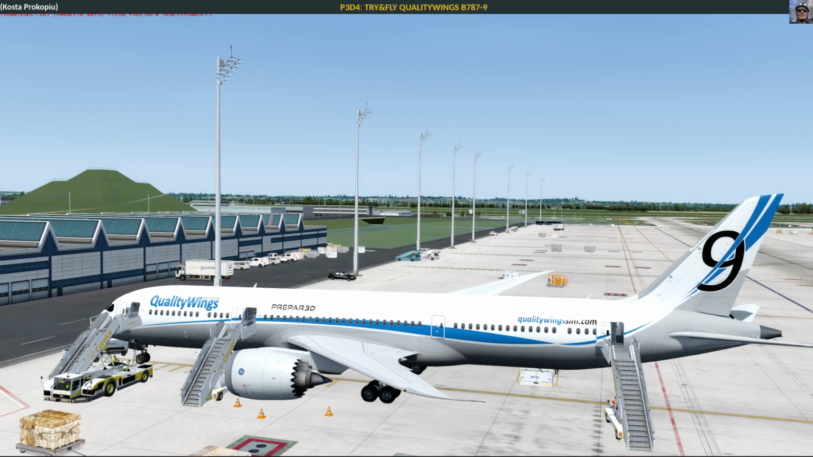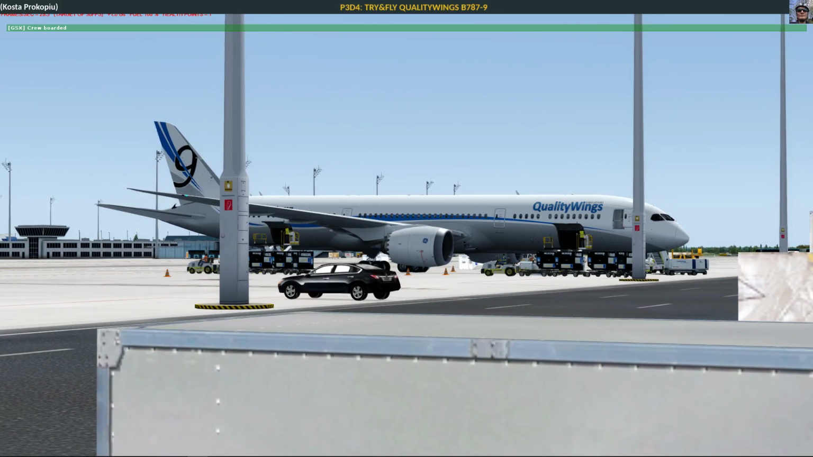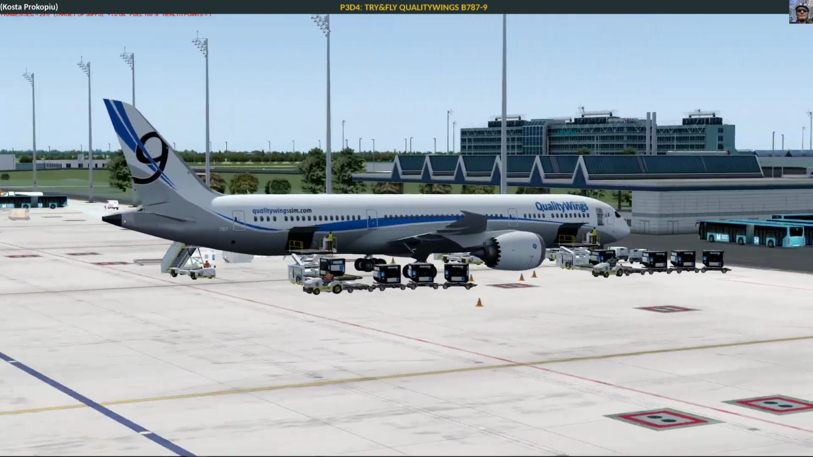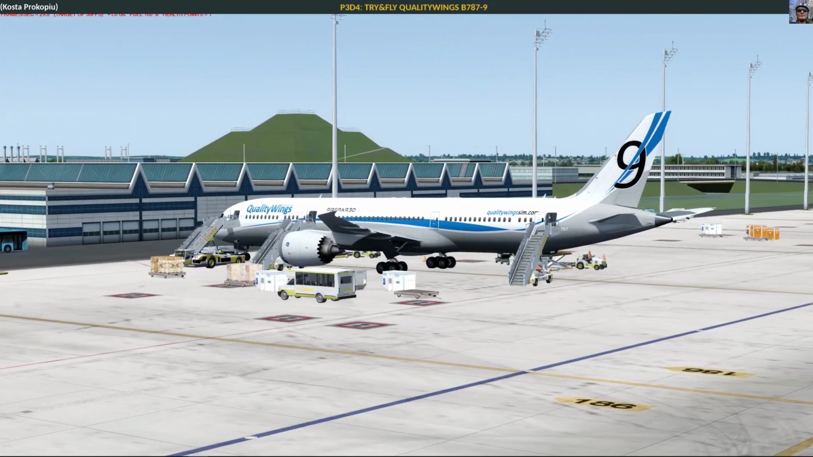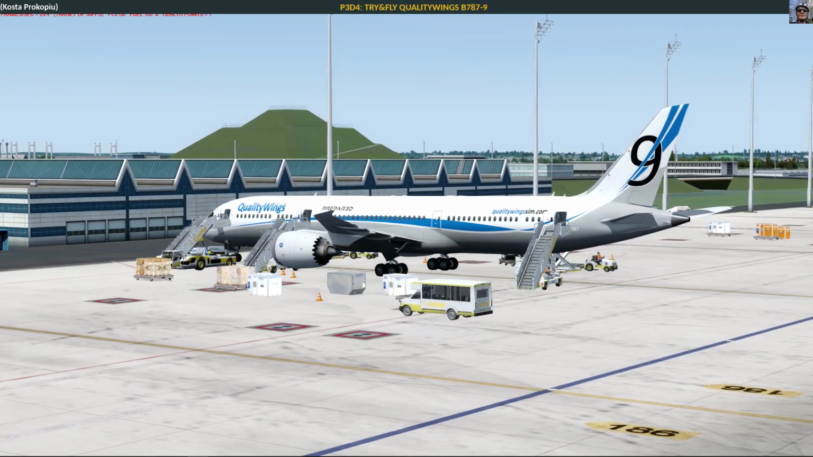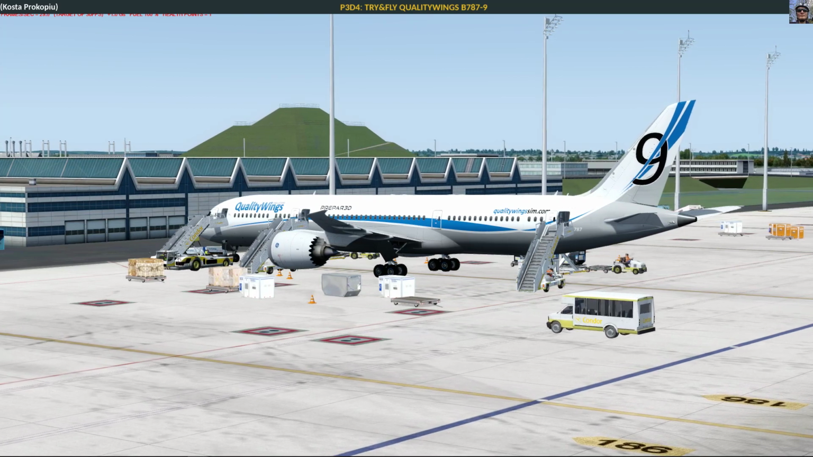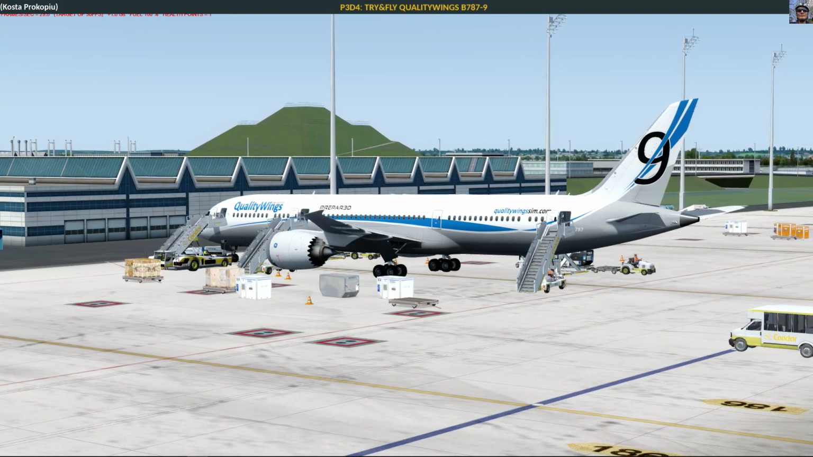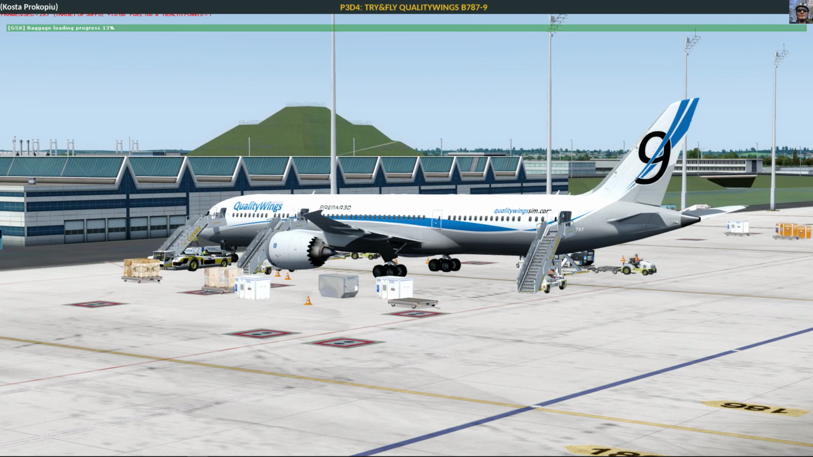I had to actually tune down my settings a little bit. So I'm using now a tuned down setting that I have for VATSIM, because airplanes like the Qualitywings and also the PMDG do actually put quite a strain on my old computer. This is an old setup. You will find the specs in the video description.